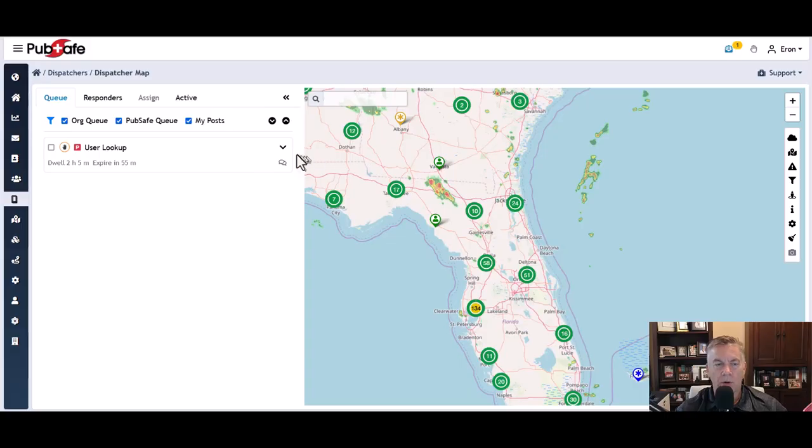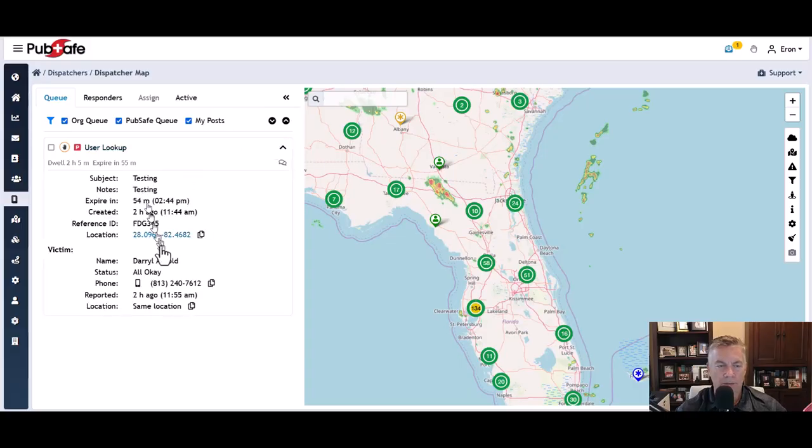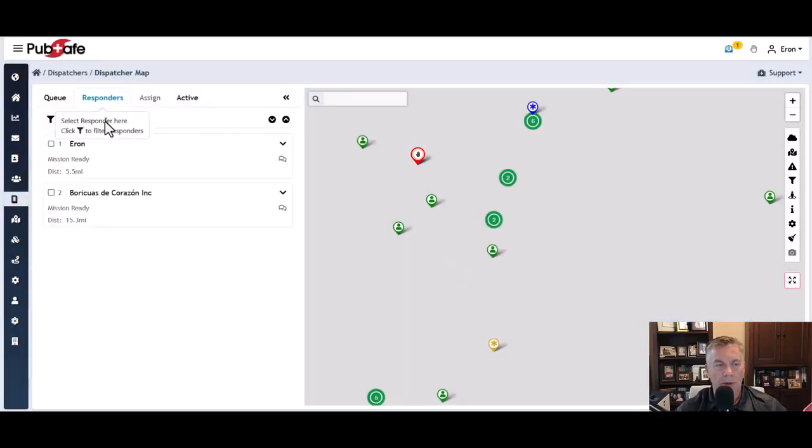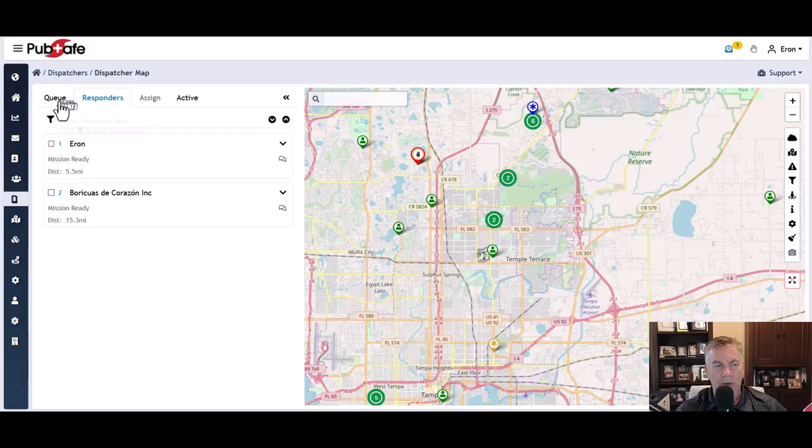So with each help request, you can hit the down arrow and you get this information about the help request. You can also click to send that user a message through the PubSafe mobile app. If this looks like a request that you're going to want to respond to, you can check the box and move to the next step, which is the responder.